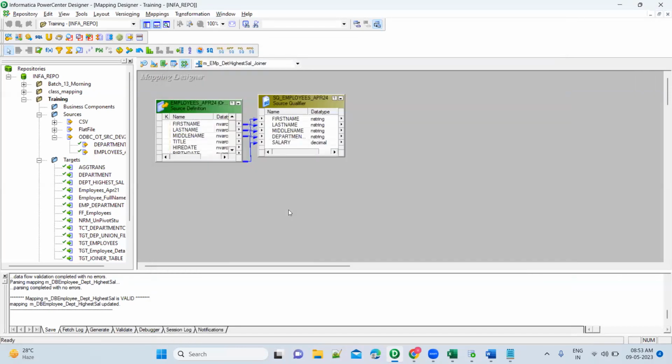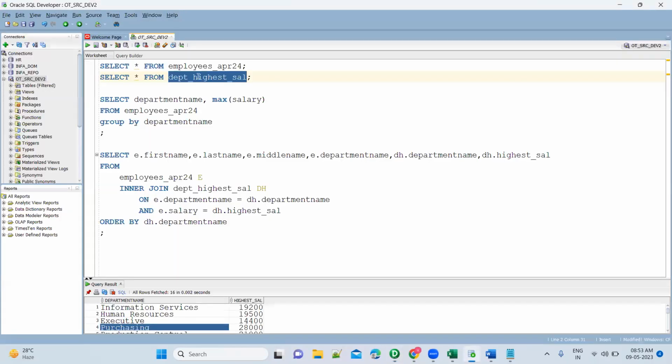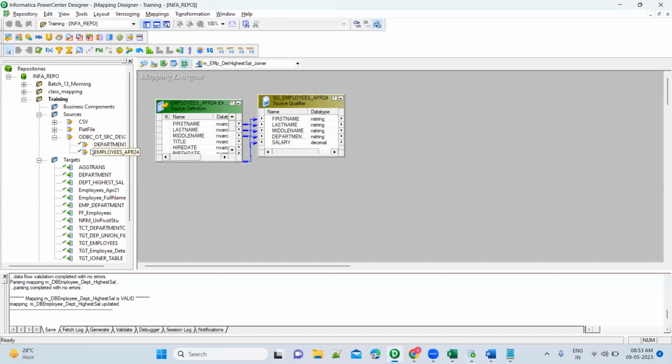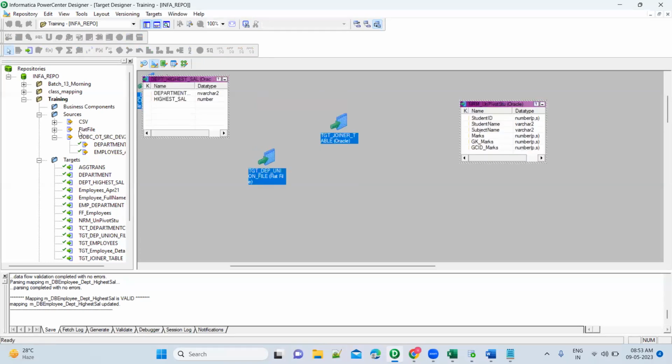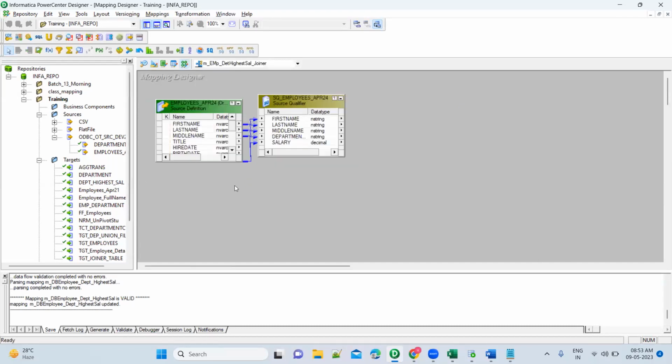Apply. Now you need the source, right? What source do you need? Department highest salary. You need to read the data from this, right? So what do you have to do? Is it there in the sources? It is there in targets, but not in sources, right? So you can't use this target as a source, right? What do you have to do?